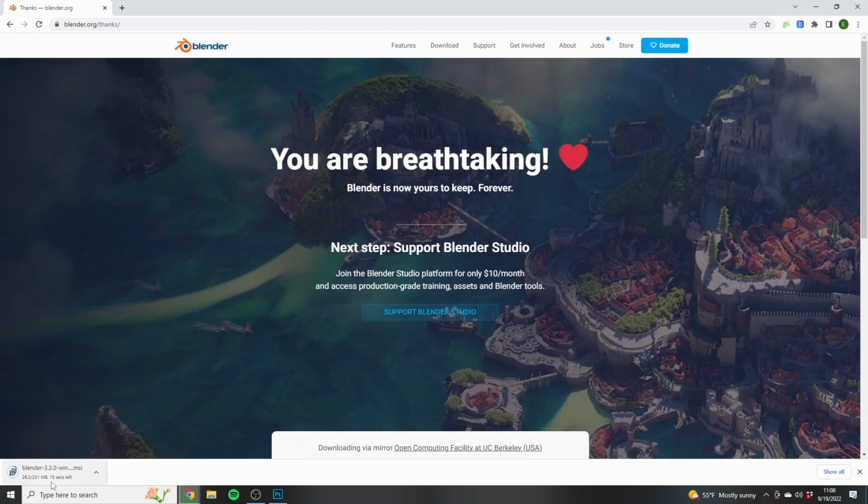Again, your download is going to start right here. Blender is completely free, completely open source, so you should have no problems getting access to it. Once the download finishes, go ahead and open the installer.